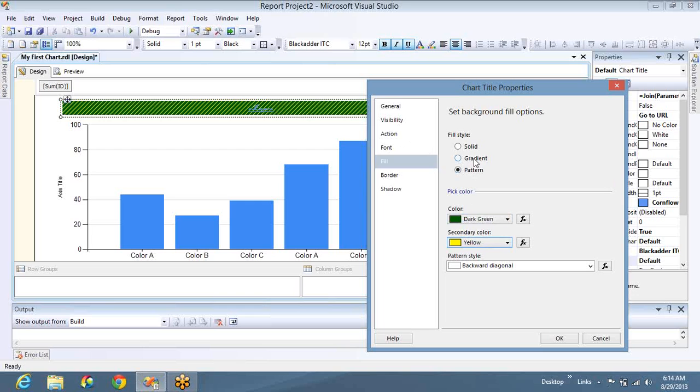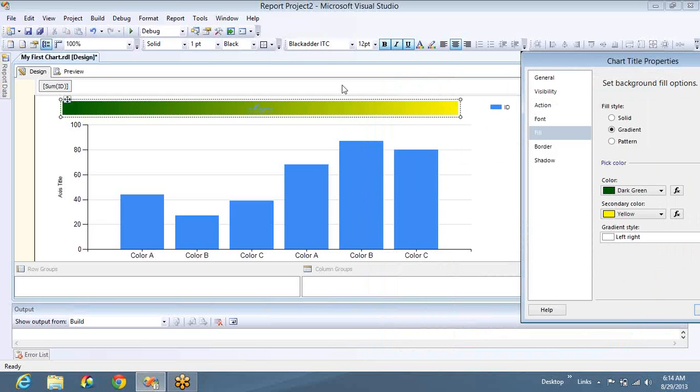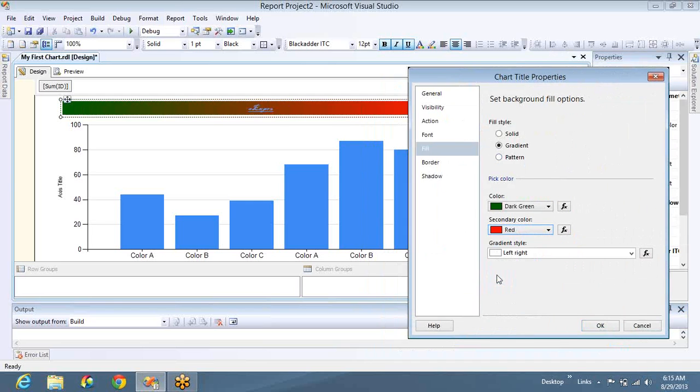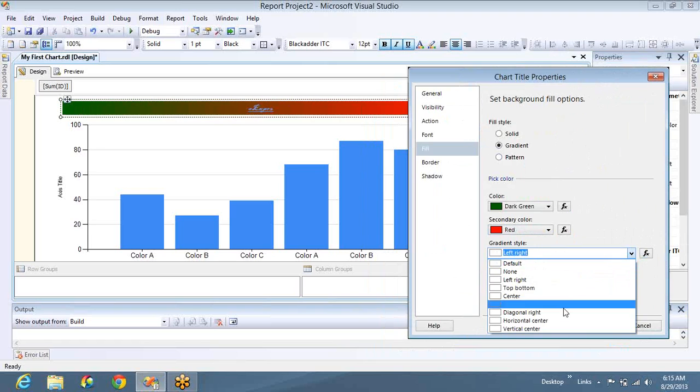If it is gradient, it is different. It starts with the dim light. Sorry, this is thick, and slowly it dims and slowly it dims. So this is called gradient style. And if you set it to proper colors, it looks really beautiful, like this. This is really good, right? Gradient style, how you want to show the gradient style, from left to right or right.